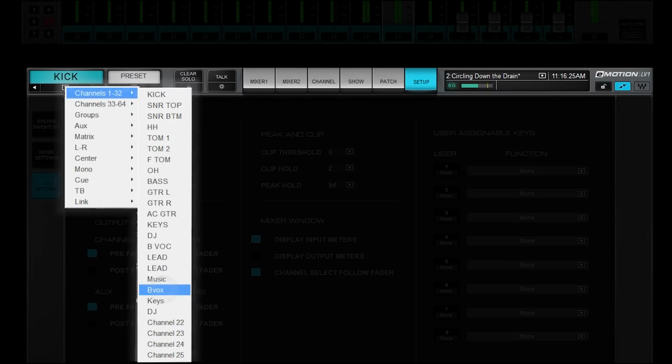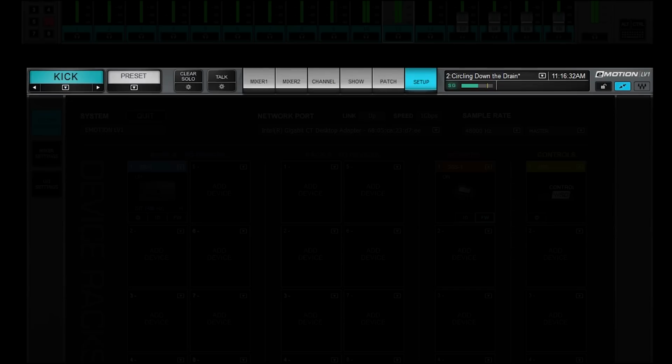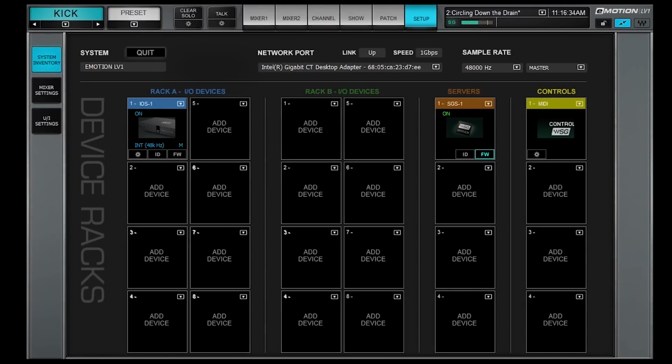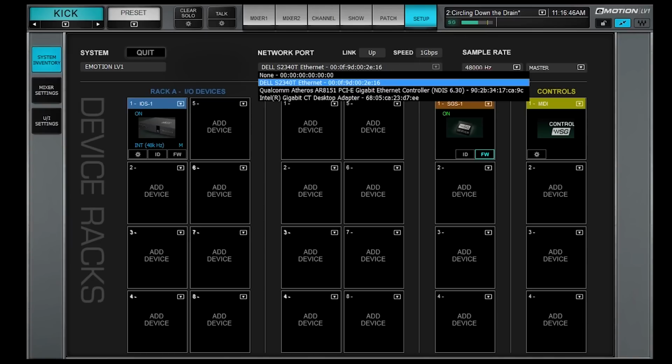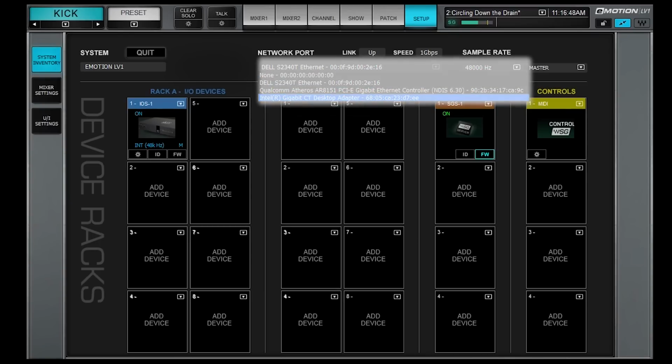Use the tabs on the top bar to open the setup window. This is the window you'll use to assign devices and set user preferences. The setup window consists of three pages. First, go to the system inventory page, which is where you assign all the devices on your network. Hardware and software I/O devices, servers, and control devices are represented in racks. Before you start, make sure that all network devices are connected and powered on. Select the network port on the host computer that's being used by the SoundGrid network.